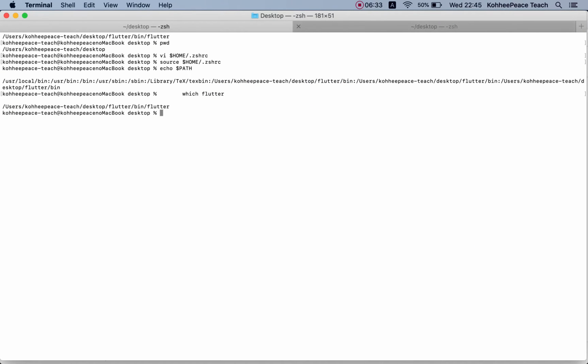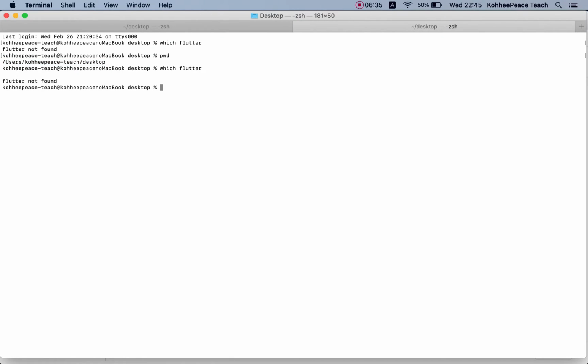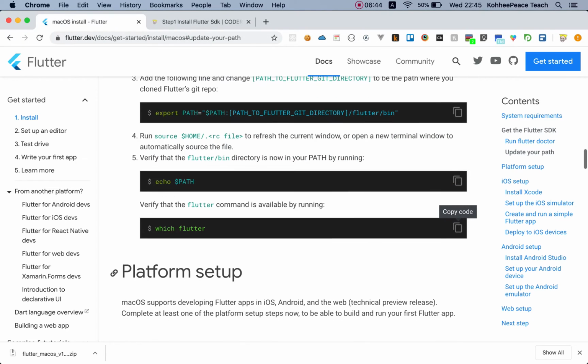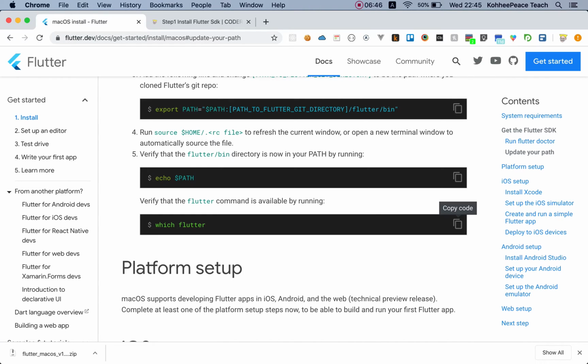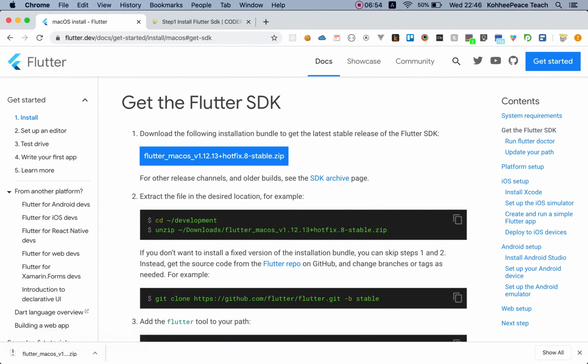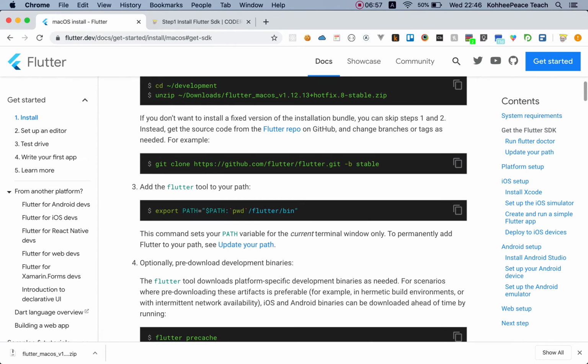Okay, this is working, and here, oops, not working. So open new window. Okay, so this is working. So we can successfully update your path. Here we are now. So let's go back to the document. Sorry, here. So we finished number 3.